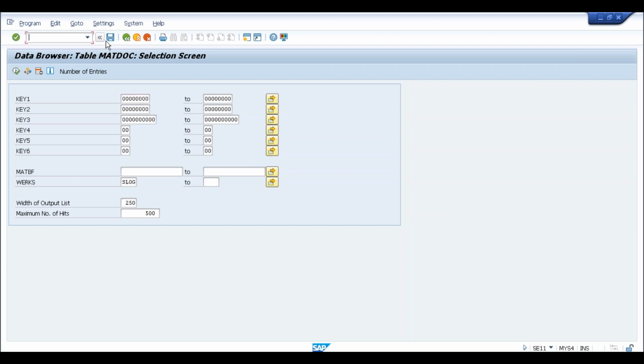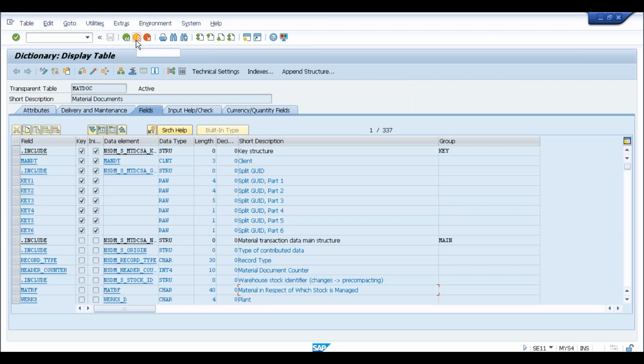Now, this is related to the material transactions. Now what about the integration? We have already seen one integration: we did some transaction in MM and it was reflected into FI. Is there any change in the integration?